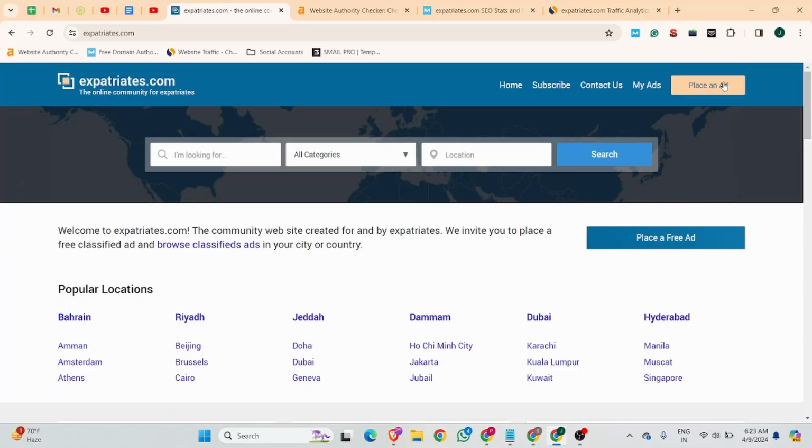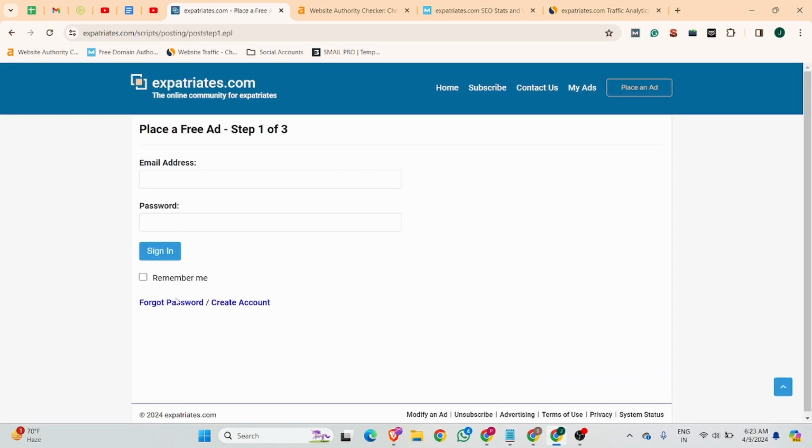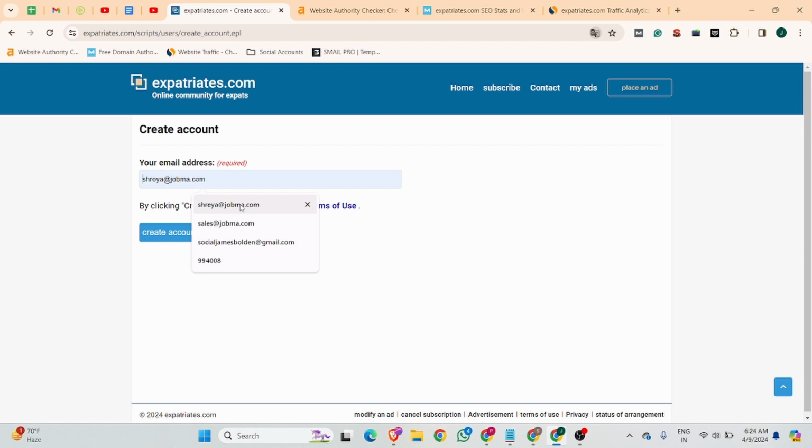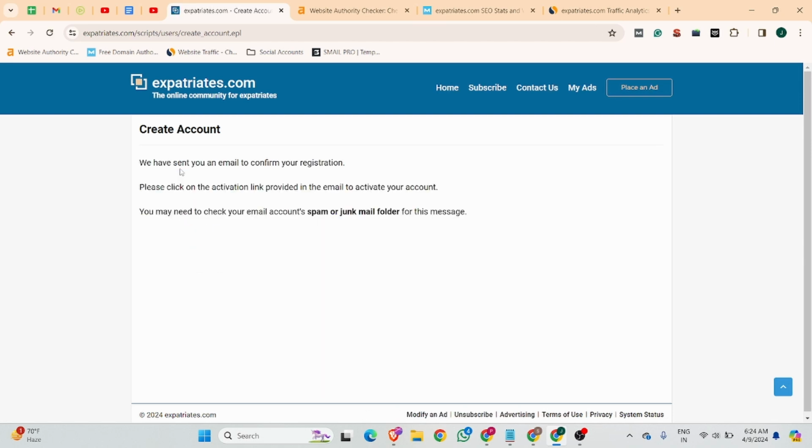So now we can start. You can see there is a place an ad button. You can click there, and after that you can go to the create account section. There you can choose your preferred language, put in your email ID, then click the create account button.